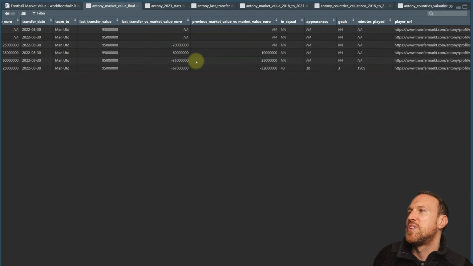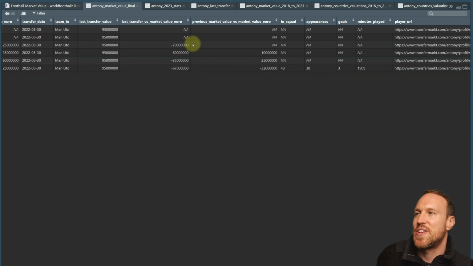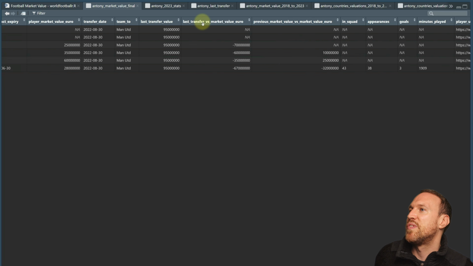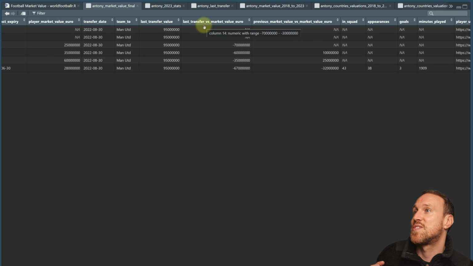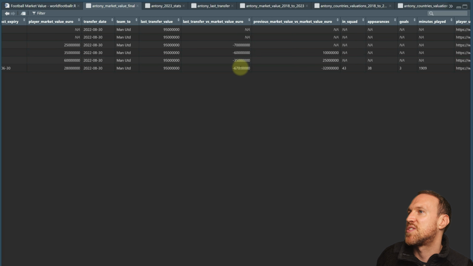And then we're adding in some additional columns here, between the columns that we added before, but because we're sorting it in a particular way, creating where we want the columns to sit, it sits in the middle rather than on the end. So what we've got here is the last transfer value versus the market value at that point. Basically it's going this, take away this, and so on. The lowest market value that Anthony had was when he joined Ajax by the looks of it, and that's 70 million less, and then it improved, but it's dropped off massively at the moment. At 28 million is his market value, which works out at 67 million less than Manchester United paid for him.